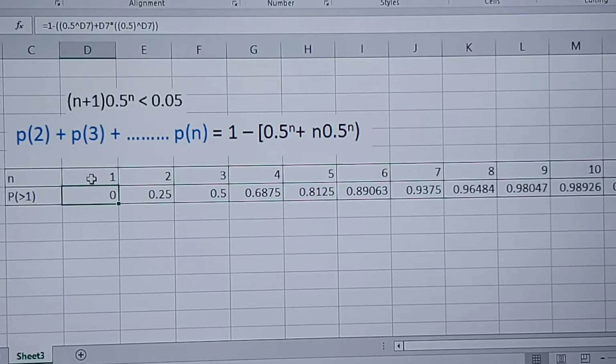Okay, it starts from 1. But because this n is a variable, I cannot type 1. I have to put in D1, the position of this number. D1 plus D1 times 0.5 to the power of D1 again. So this is what I type. Then once I enter, I get this value, which is 0. Then I just drag as many as I want.